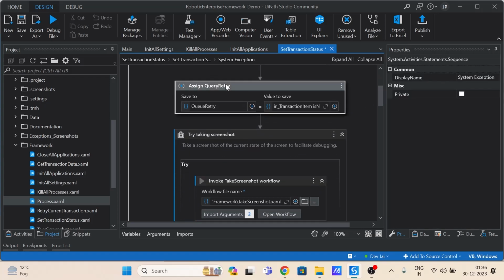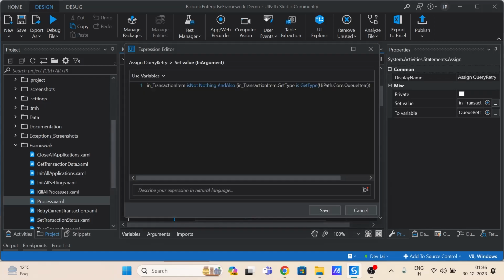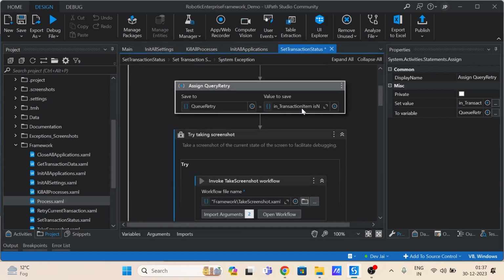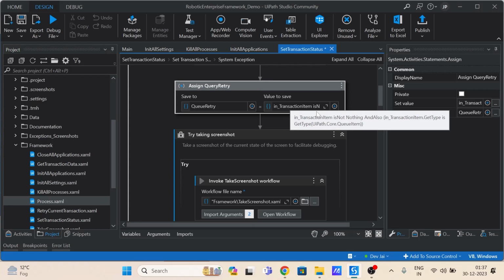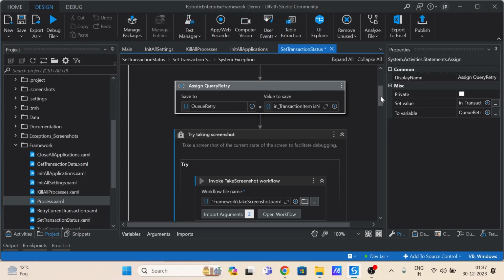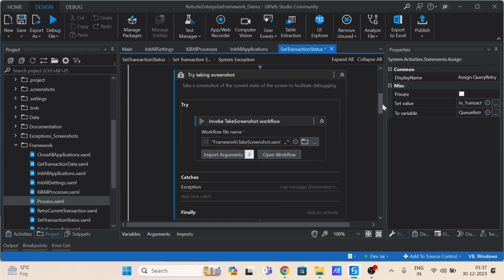It's using an assign activity to assign the queue retry variable this value. Okay, it is also checking that if the transaction item is something and the transaction item is of type QueueItem, then this value will be saved to queue retry, right? Again, we're going to take a screenshot of this faulty application and save it. Take a screenshot of the current state of the screen to facilitate debugging.